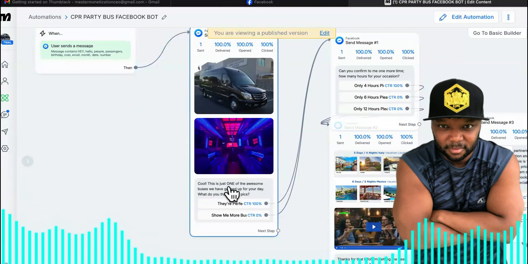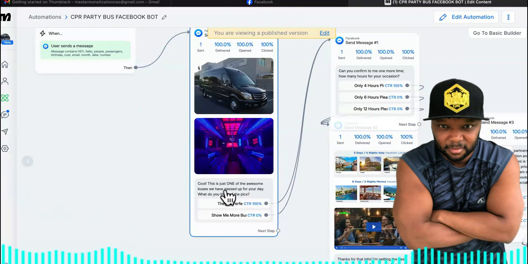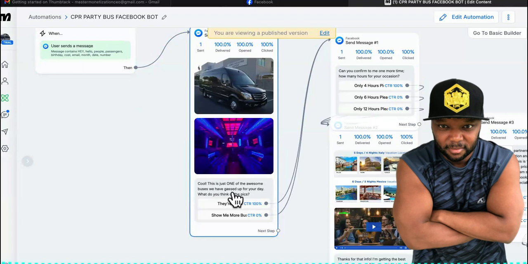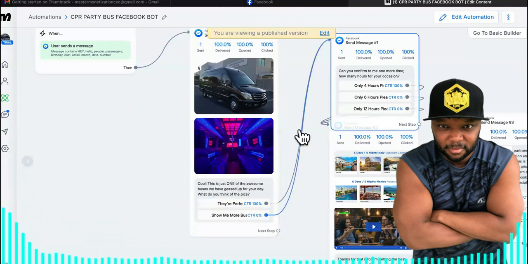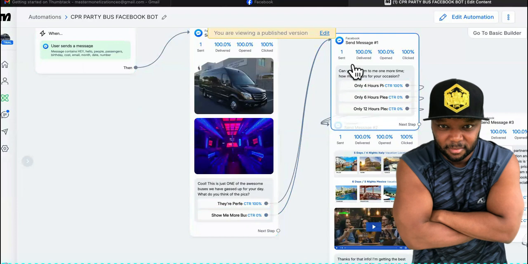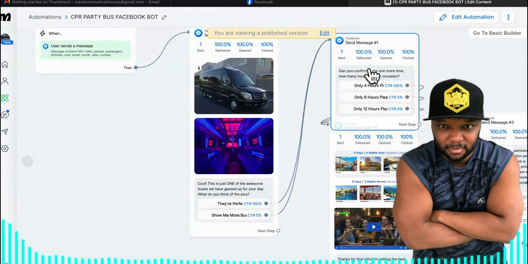So it says, cool, this is just one of the awesome buses that we have gassed up for your day. What do you think of the pics? Okay, they're going to click on it. As you can see, we got 100% click-through rate where it says they're perfect. There's only been a couple people that came through this one so far, though. All right, so then it's going to automatically send them over here.